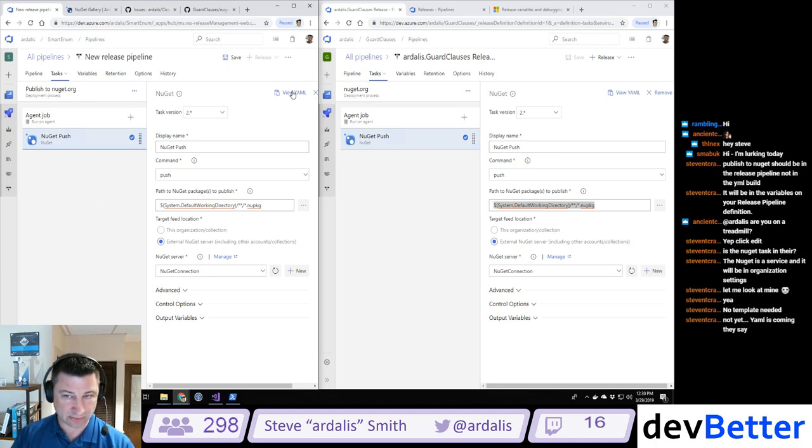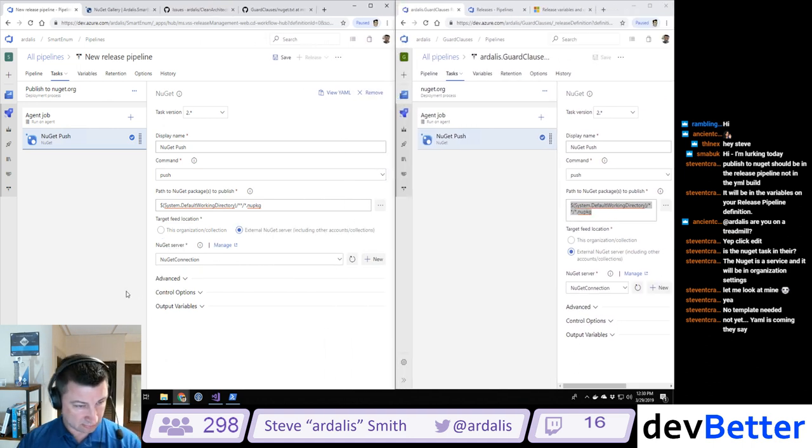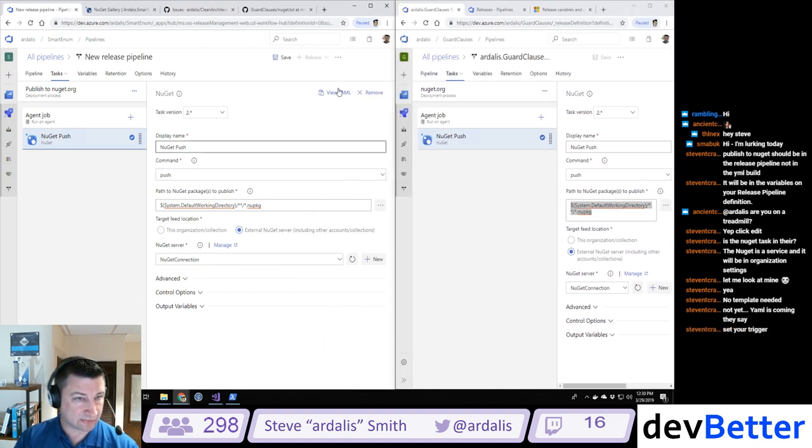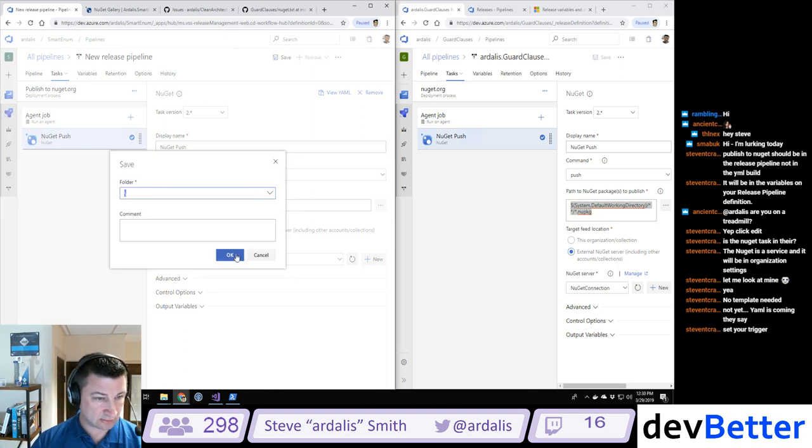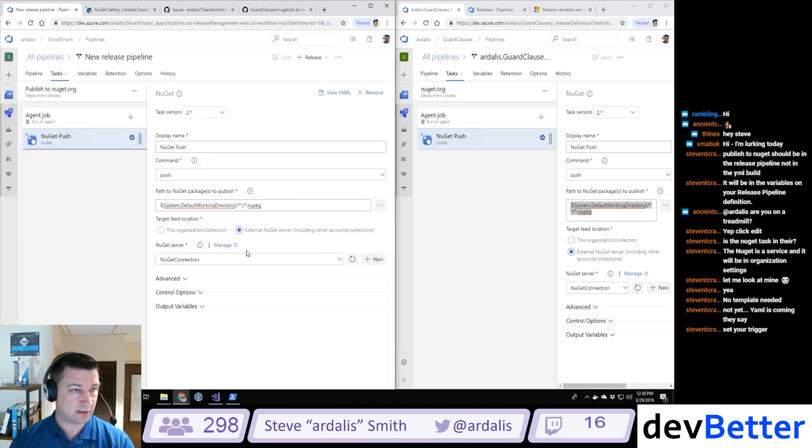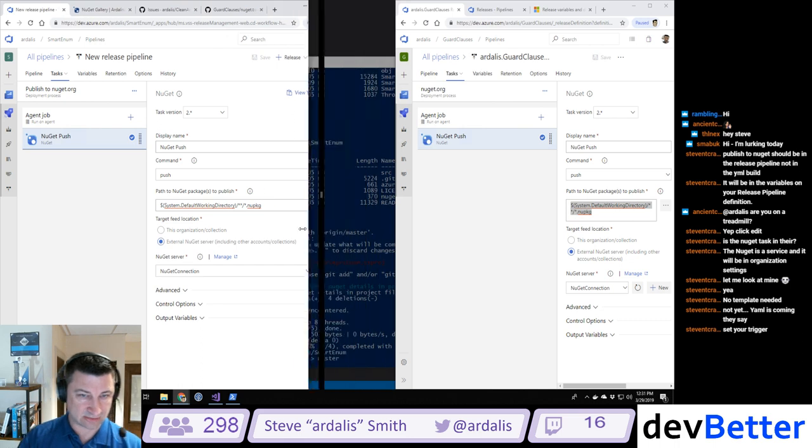Oh, look, there's a view YAML option here. It's interesting. We'll skip that because it'll probably show me the key. Okay, so how do I save this thing? Save it. Okay. Alright, so now I've got a build pipeline with a new task. No easy way to test it, other than, let's see, what branch did this thing work on? Only on master, I think.